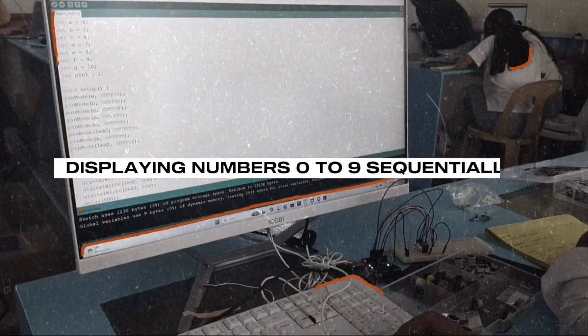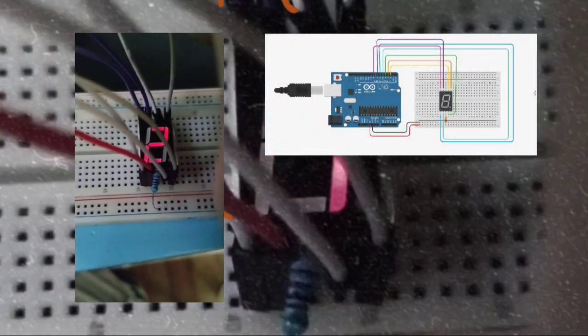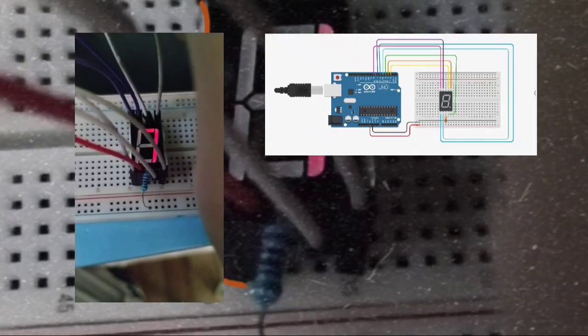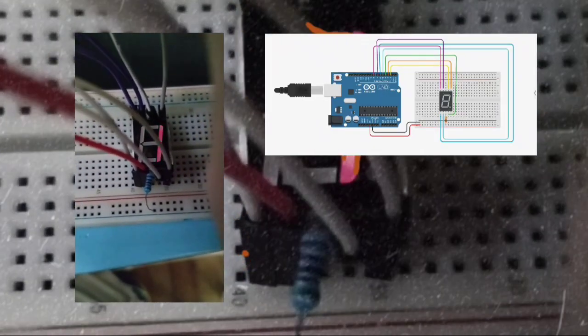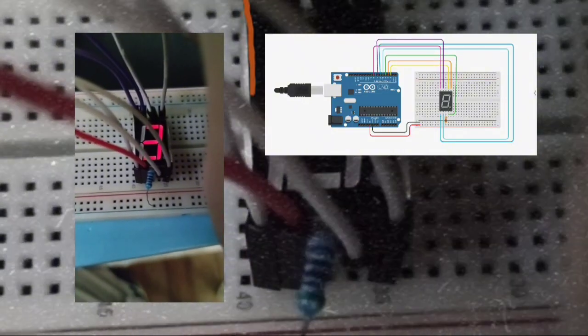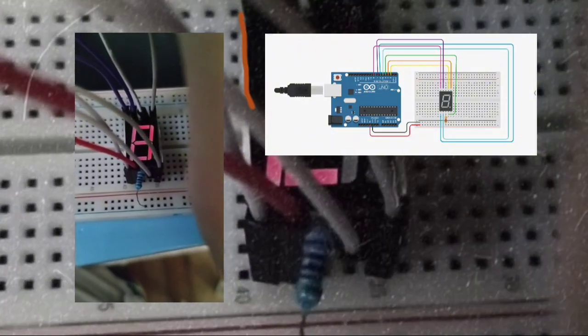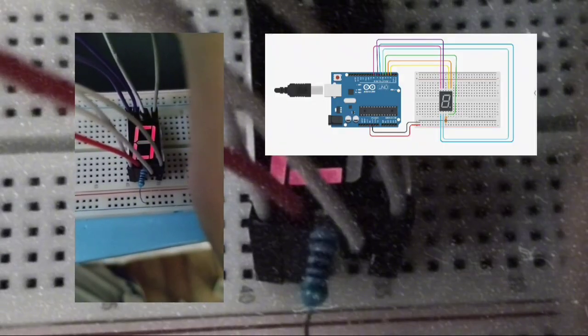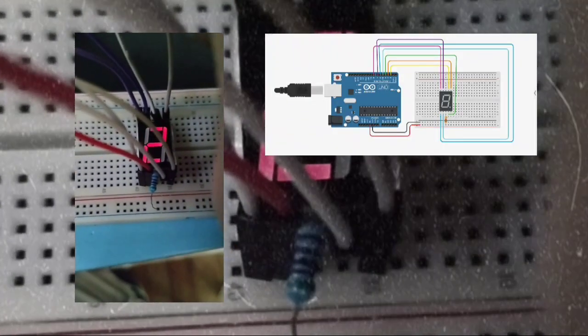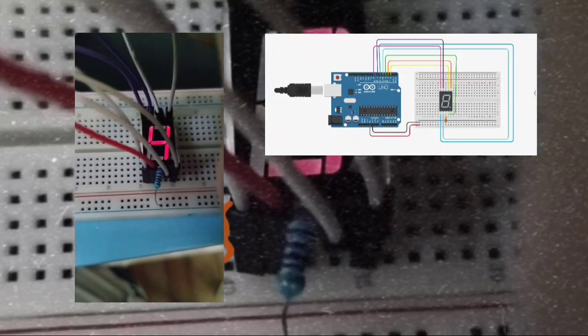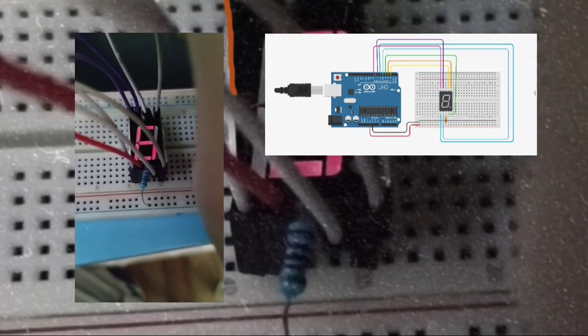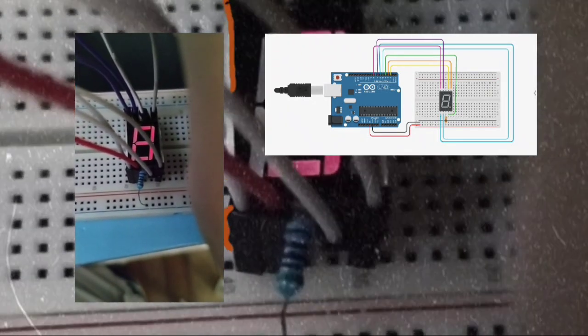The second activity is displaying numbers from 0 to 9 sequentially. This activity involves programming a microcontroller like an Arduino to display numbers 0 through 9 sequentially on a display device, such as a 7-segment display. This is a fundamental exercise in robotics and embedded systems, teaching basic programming concepts and hardware interfacing.